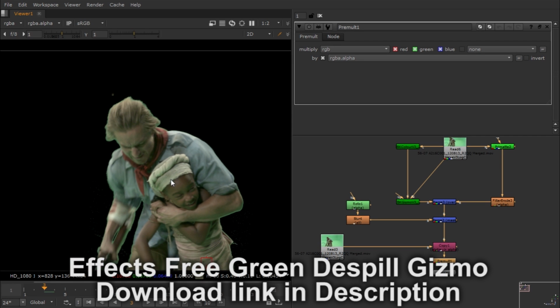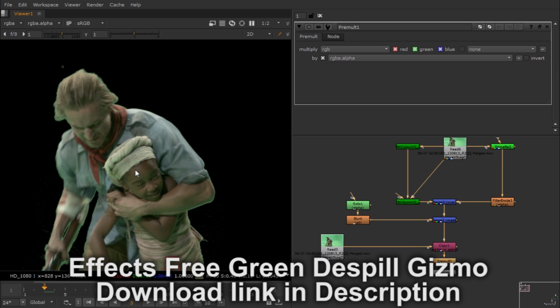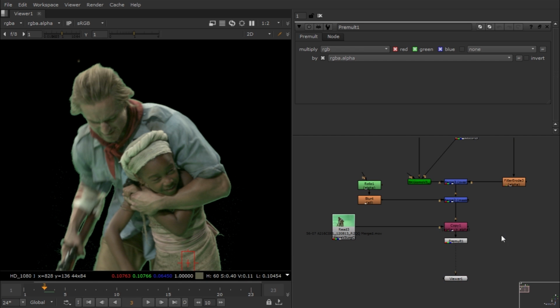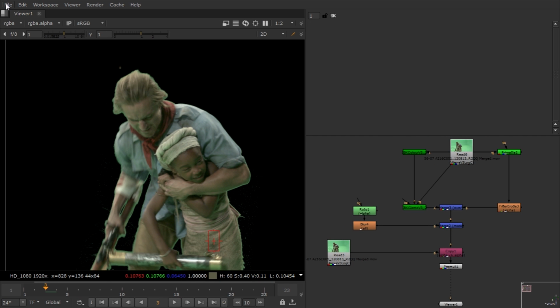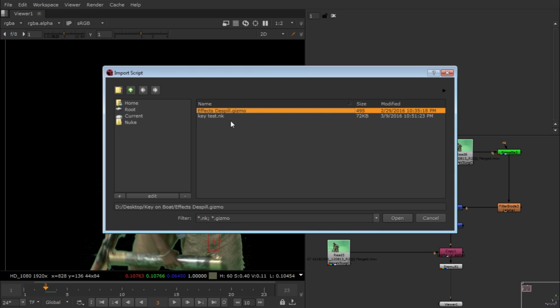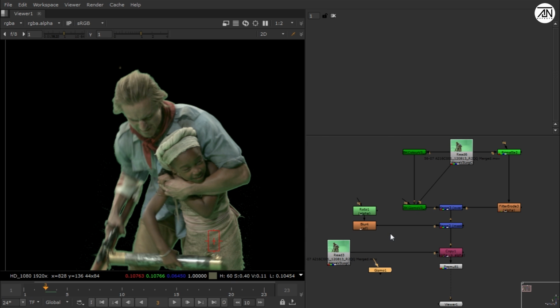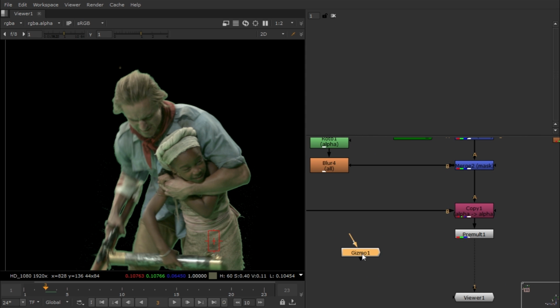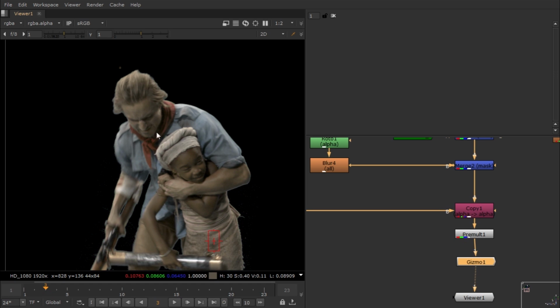Yeah, and guys, you can also see we have a green spill in our footage. So you guys can also download my free green Despill gizmo. The download is in the description. Basically, it does magic. Just download it, go into file, go into import comp nodes, find this gizmo, select it and hit open. You will get a gizmo node, gizmo 1. Just connect it under your premult, and then you can see the magic. Boom. It removes your green spill. Yes, okay, you guys can see this is really good.